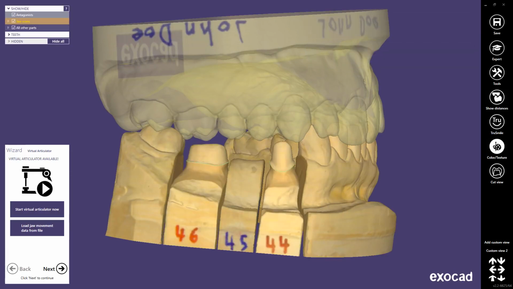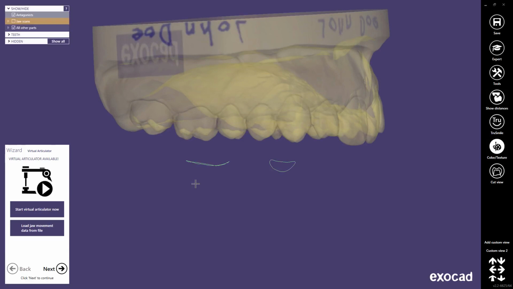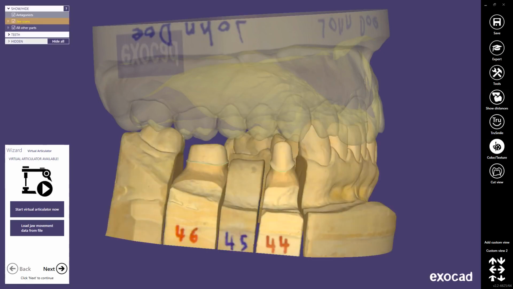Alternatively, you can use the Group Selector hotkeys. For example, type A to hide and show the antagonist, or type S to hide and show the jaw scan. Almost every object type has been assigned a hotkey.